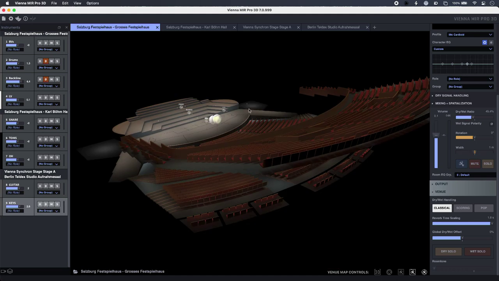So now I'm back in the Grosses Festspielhaus, and the thing that I'm really enjoying about Vienna MIR Pro 3D is the camera function. Now this allows me to fly around the venue and actually see what is going on as well.